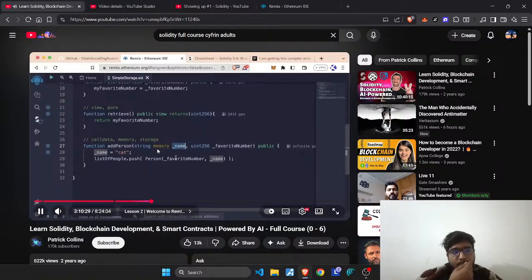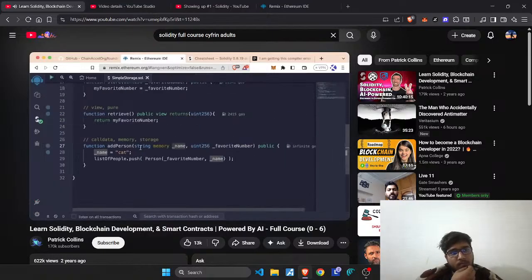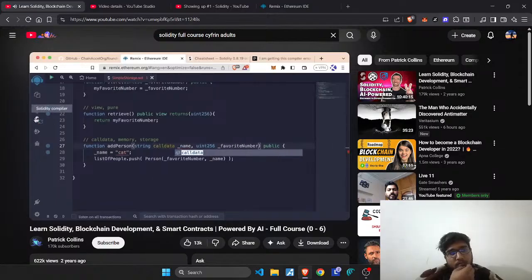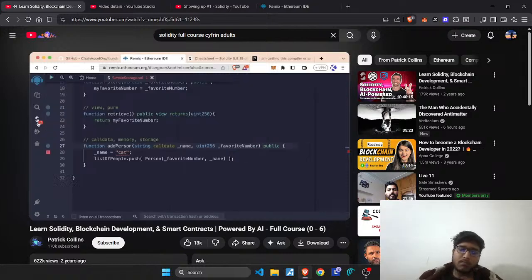So we're going to reassign whatever people put in here to cat. Let's compile this. Looks like it compiles fine. Now let's do calldata and try to compile. We get an error. Type error. Type literal string cat is not implicitly convertible to expected type string calldata.